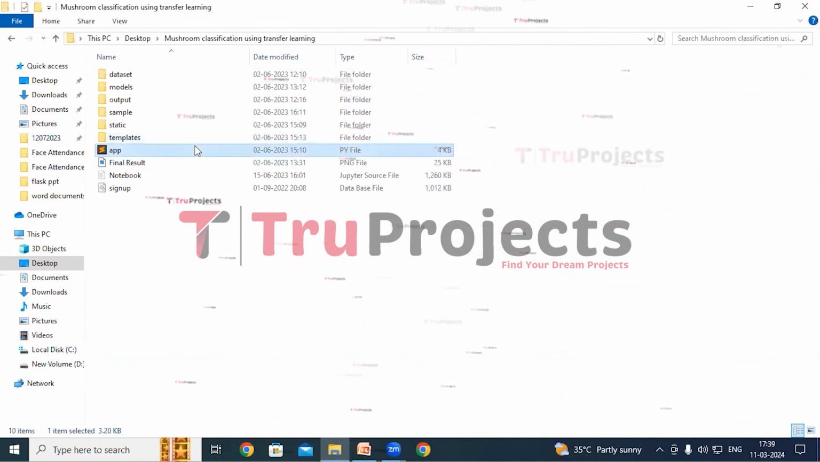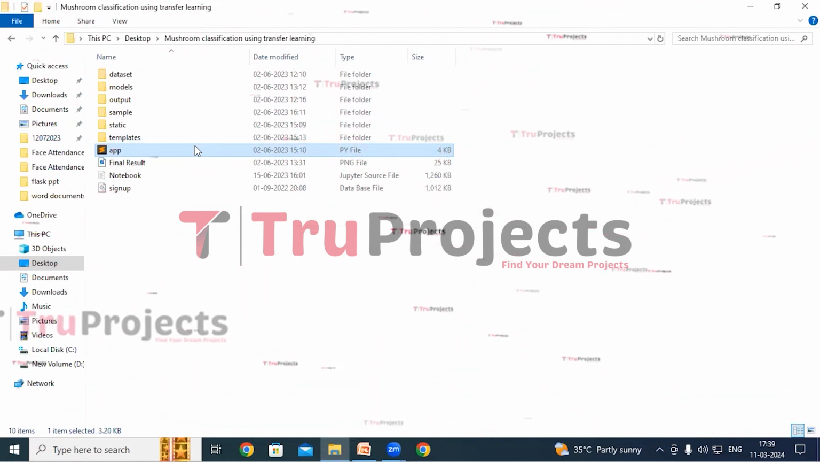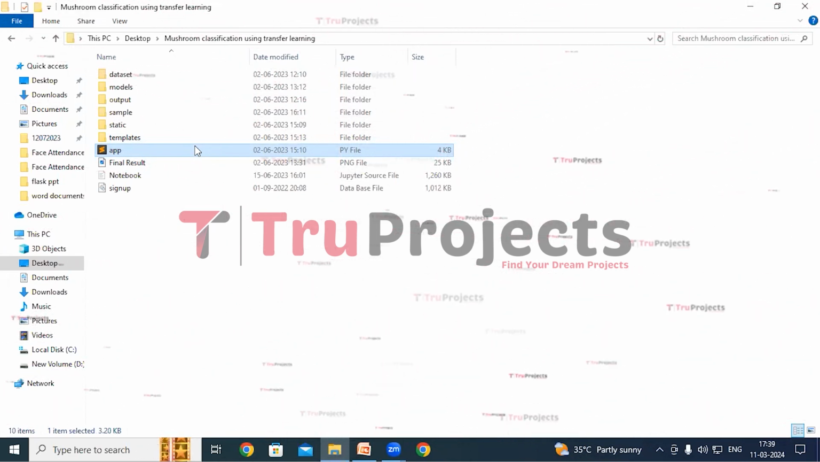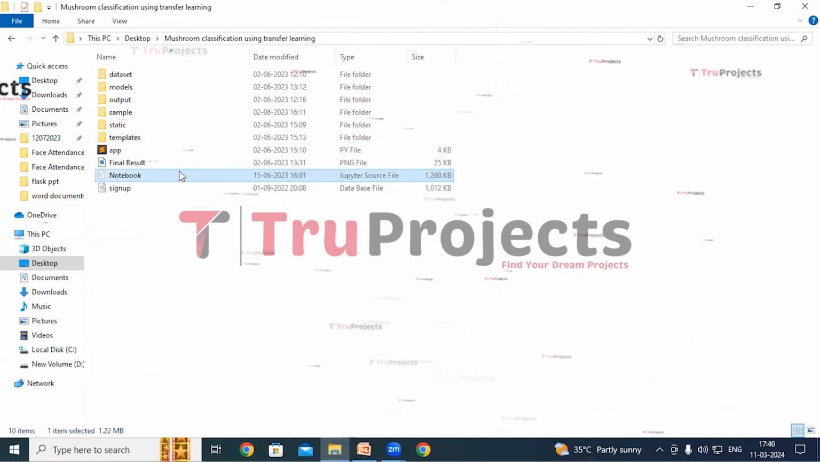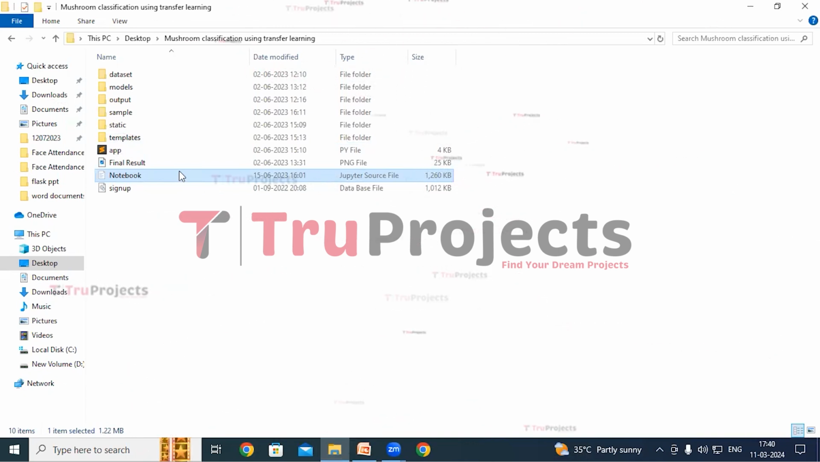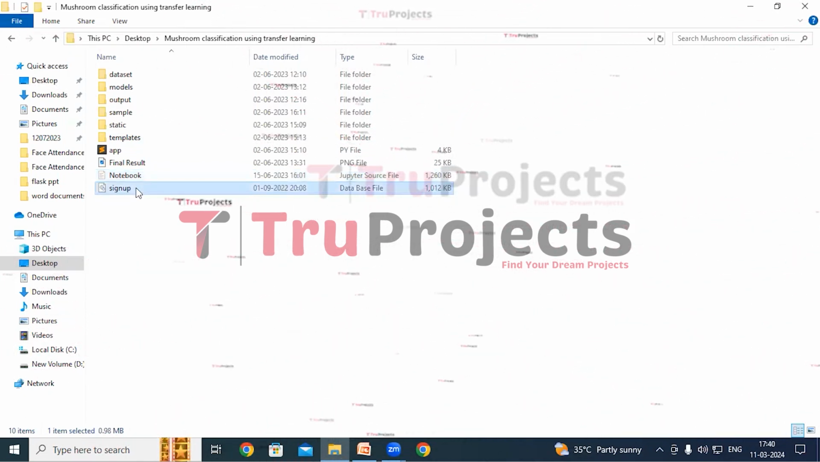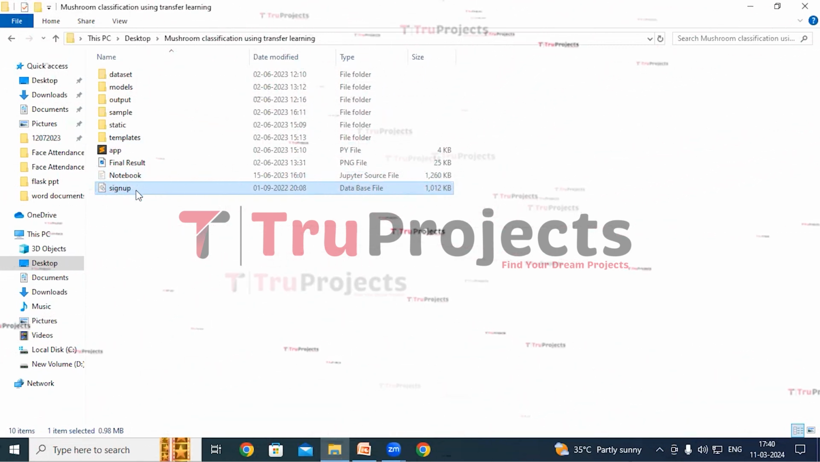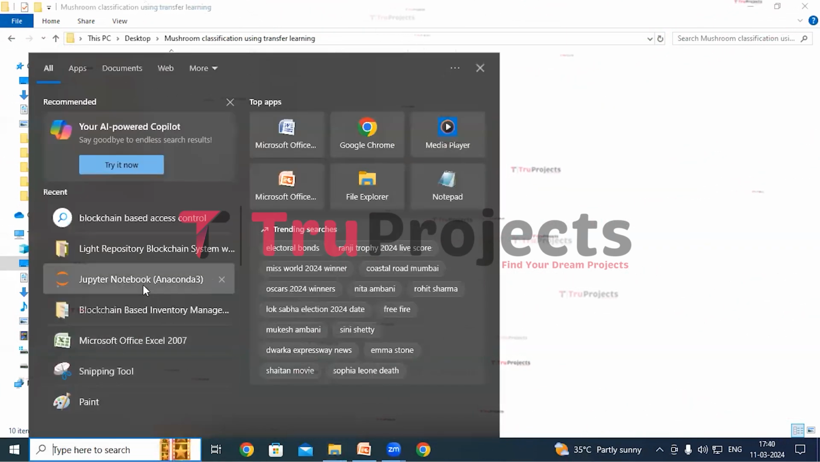This is the app.py file. This .py file contains the information related to front-end logic. It includes code written in Python that handles server-side operations such as processing user requests, interacting with the database, and generating dynamic content to be rendered in the HTML templates. This is the Jupyter Notebook source file which contains a combination of code, graphs, and outputs all in one place. It allows users to write and execute code in individual cells, making it a popular choice for data science. And this is the signup.db file. This file is the database file used to store user information. So now copy the path of the code folder from the address bar of the File Explorer. I'm copying it. Open Anaconda prompt.